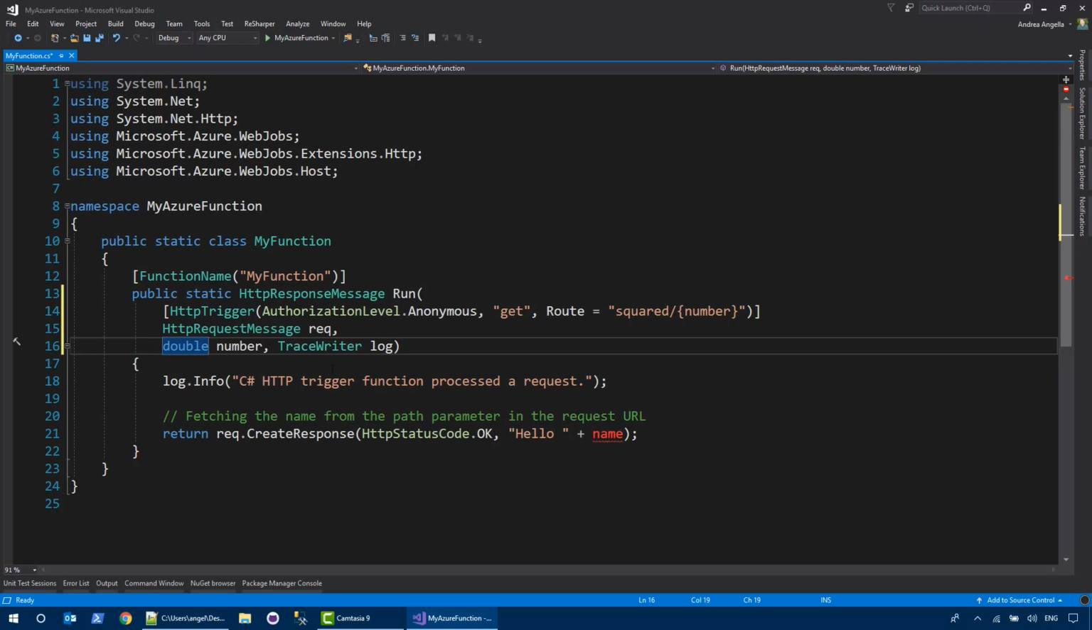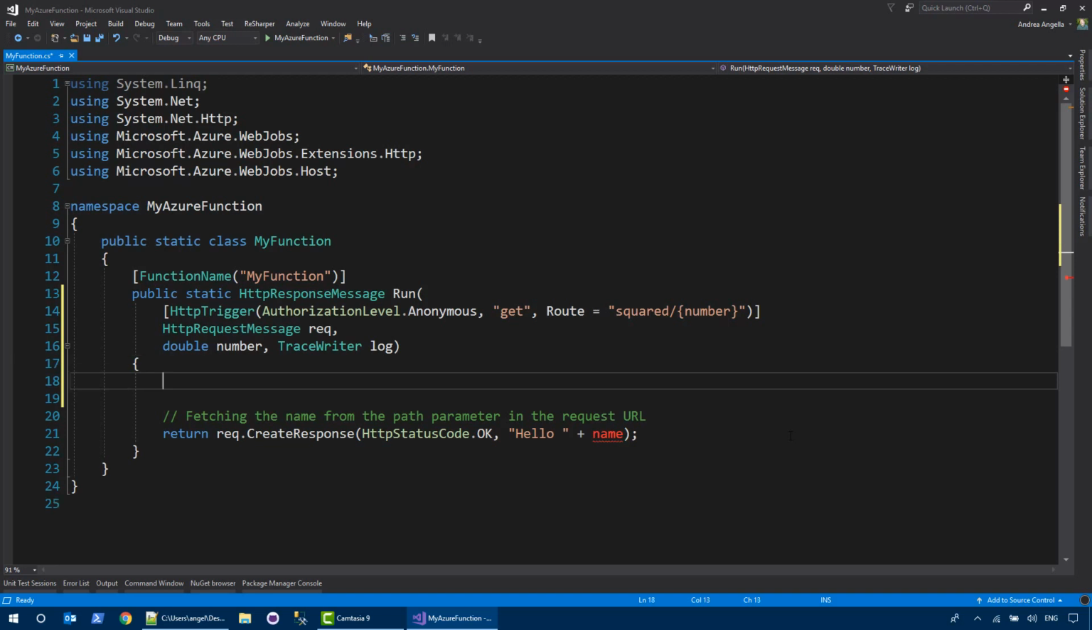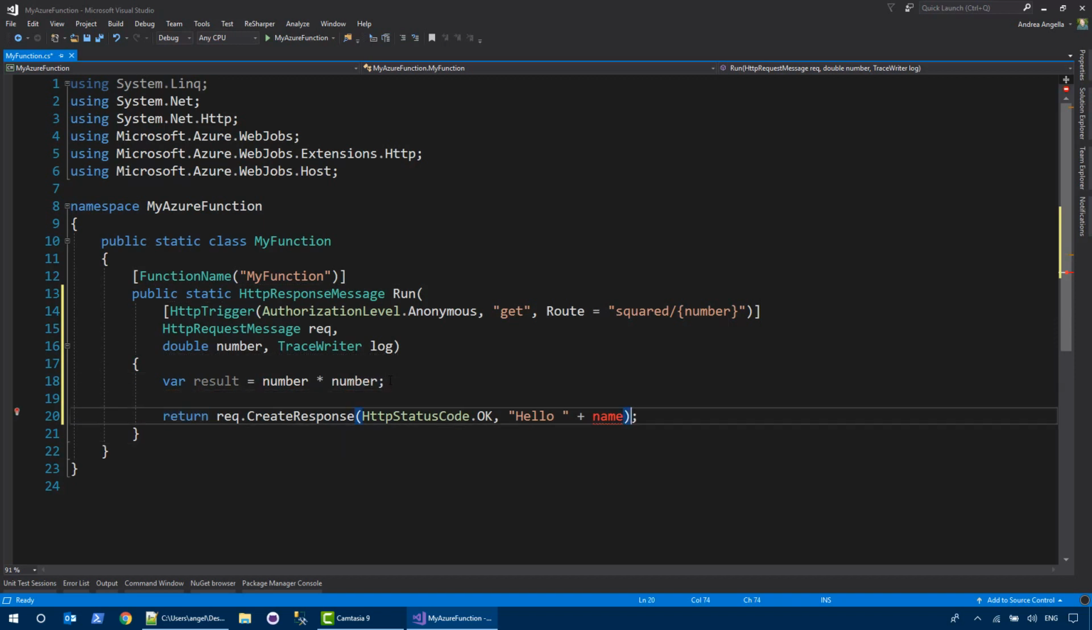So what we want to do is, obviously we can log. We also have a trace writer if you want to log. Let's not do this in this case. And we can actually return results using the create response method. Okay, let's try to do the operation. Let's say a result is number by number. Okay, and let's make a comment. I want to return result is, and let me call it. Okay, so it's very simple. Let's build and see if it's actually built.